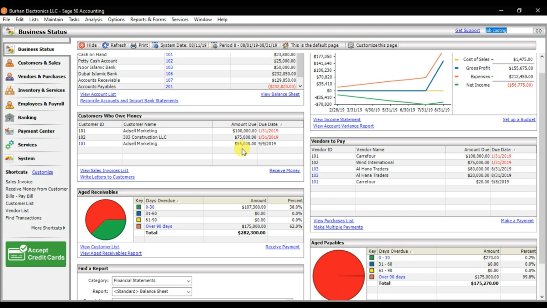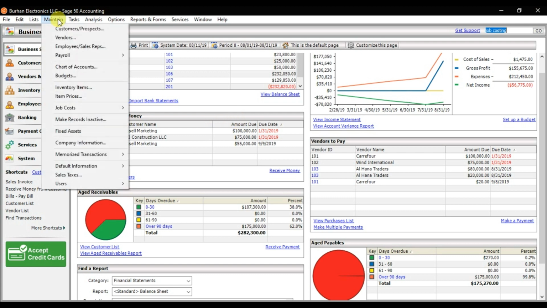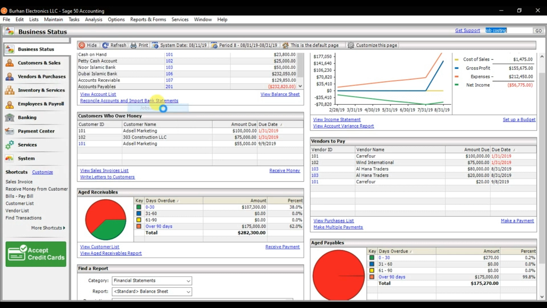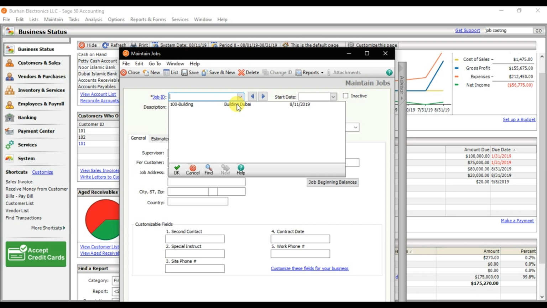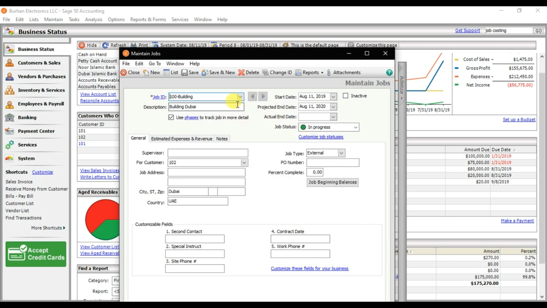In this video we're going to add the job ID to enter the estimated revenue and estimated expenses. So how do we do that? Click on the Maintain tab, and in the Maintain tab we have cost, a job cost. Click on this job, and here you need to select the job ID, that is building to buy.